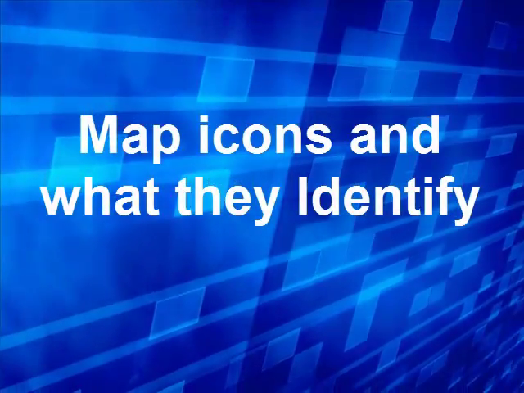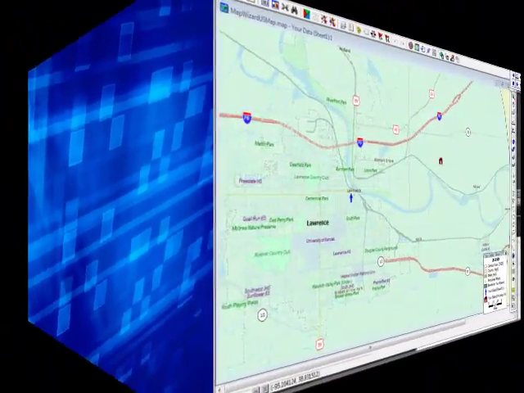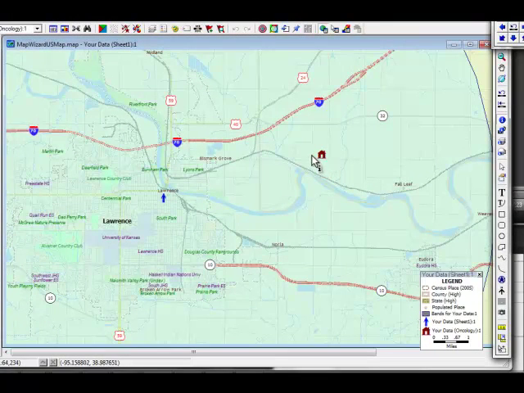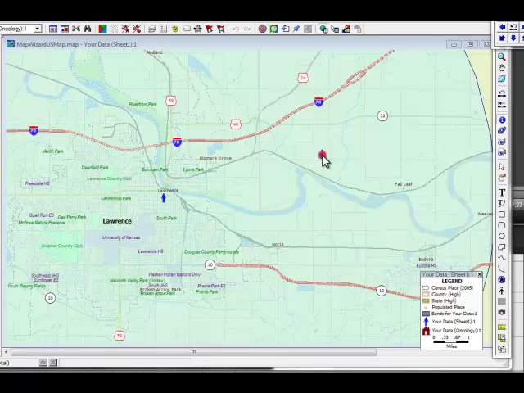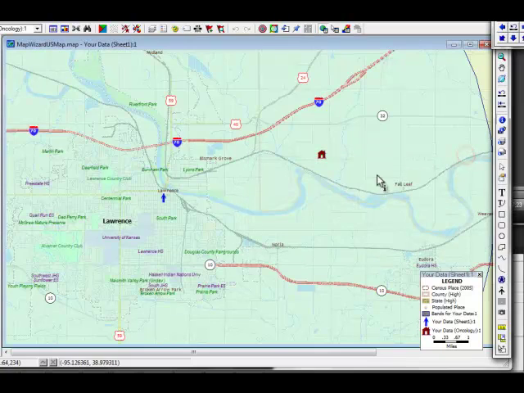To give you a sense of what the map icons denote and what they identify, we've just provided a very brief example here. As you can see, the building represents a clinical site. This site is qualified within our investigator database as being capable of conducting the clinical research for the therapeutic area that they've been identified. We have a number of identifying pieces of information that go along with each icon, which we're able to tap into again in the identification of sites to participate in the feasibility of the clinical trial.